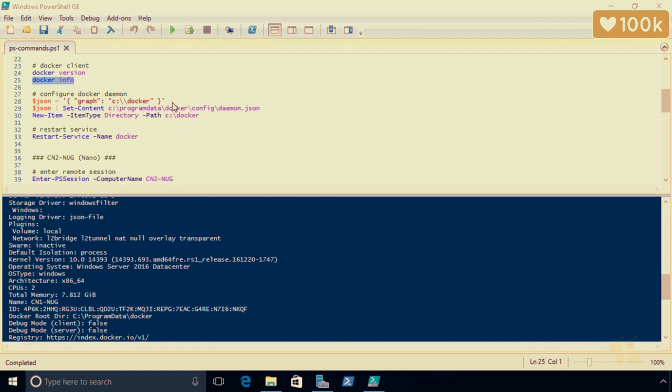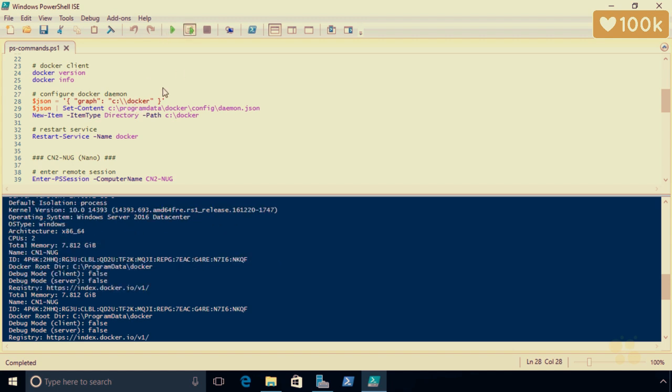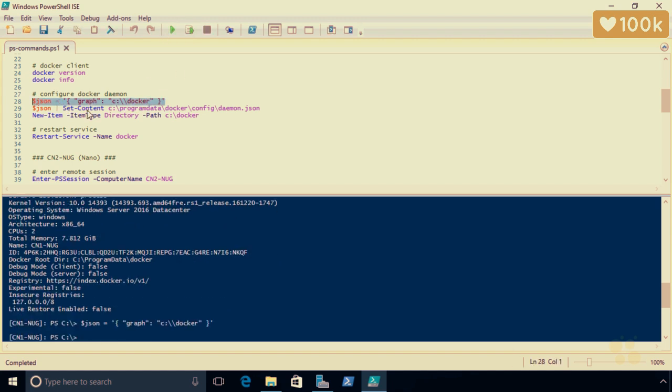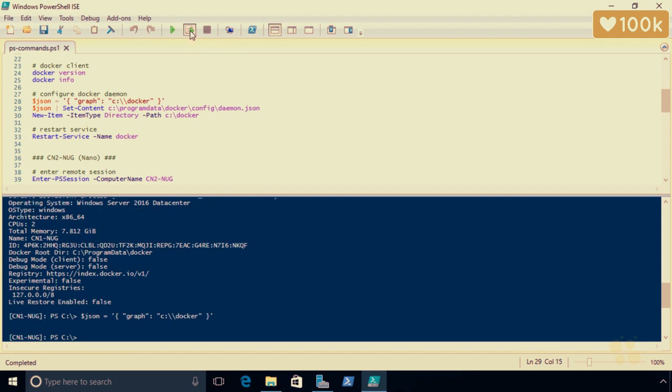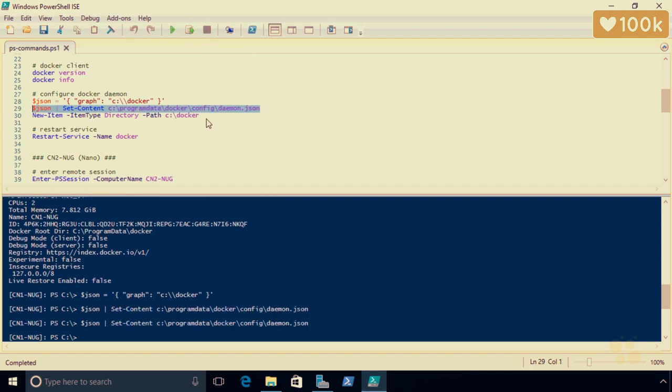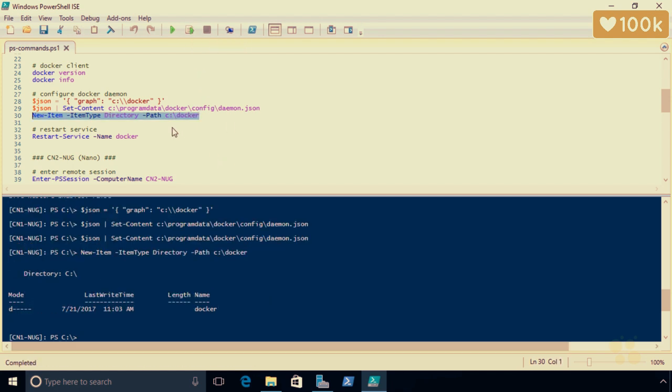So what we're going to do is create a little bit of JSON here to configure that graph property, which will change this default root directory to c:\wac Docker. And you do need to escape your backslashes here. That's why we have two of them inside of here. So we're going to store that JSON into a variable, and then we're going to pass it over to Set-Content, which will create the daemon.json file there in that config directory. There we go. Now all we need to do is create the local path where the new directory is going to be. So we'll run a New-Item here. That'll create c:\wac Docker.